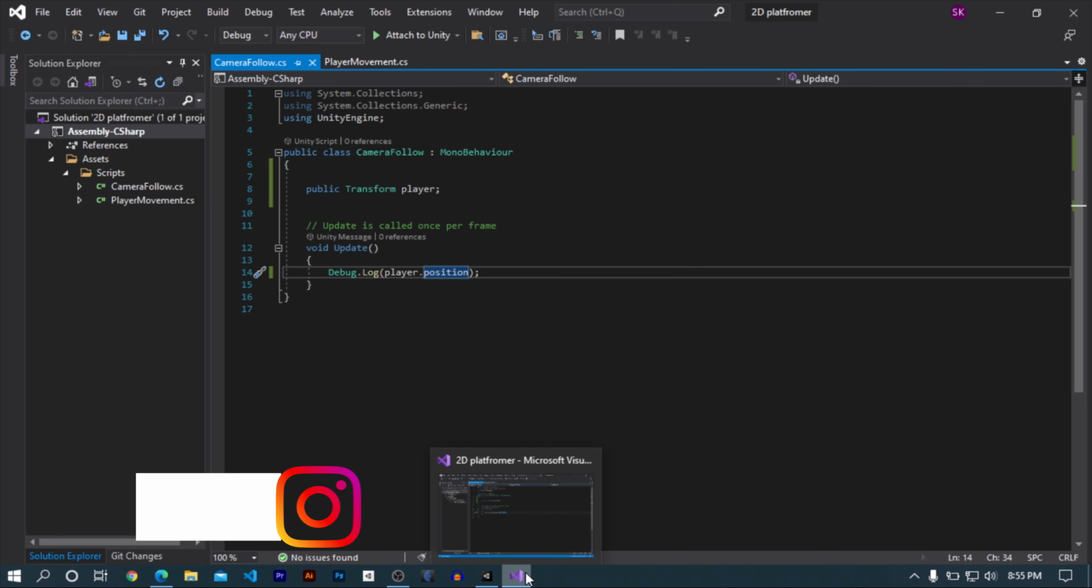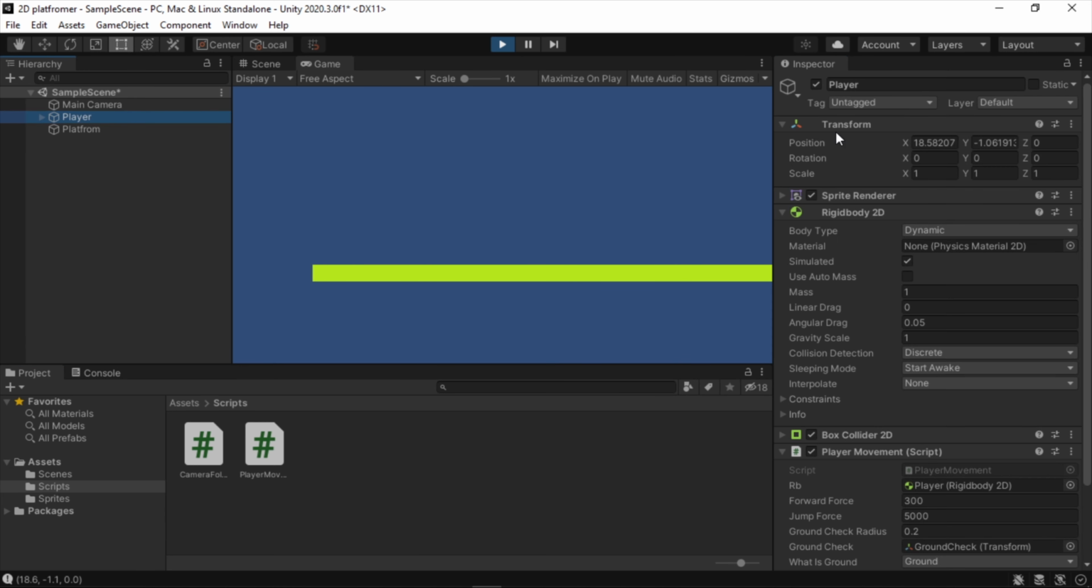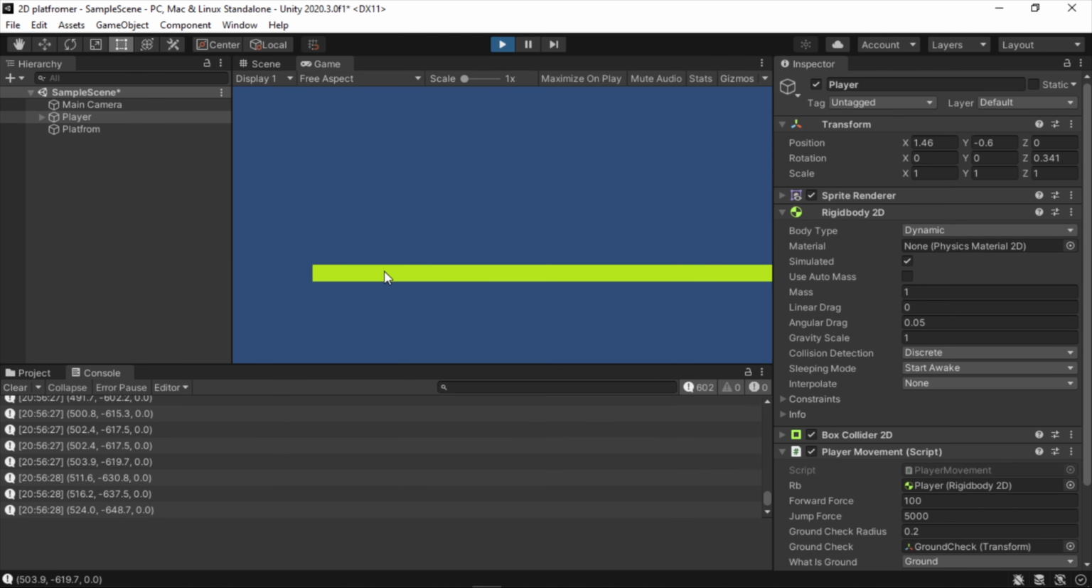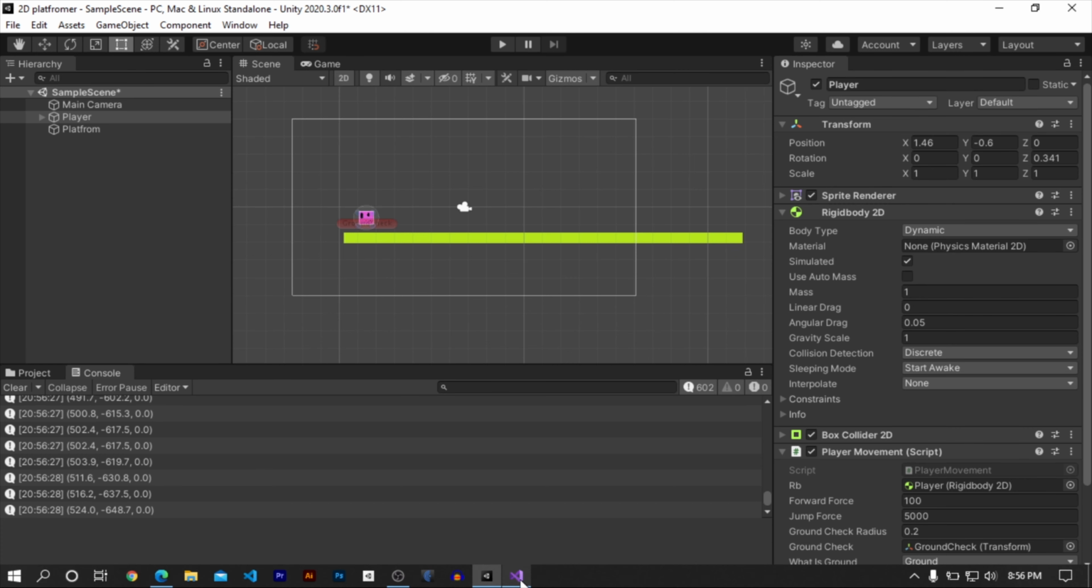So if I now save the script and go back to Unity and make sure that I reference the player in the player section by dragging and dropping the player and hit play and bump up the speed, you will see nothing happens in the game view. But if we take a look at the console, you will see that it's updating its position and it matches with the position of the player transform. So following the debugging, the player's transform is okay, but we need to follow it.